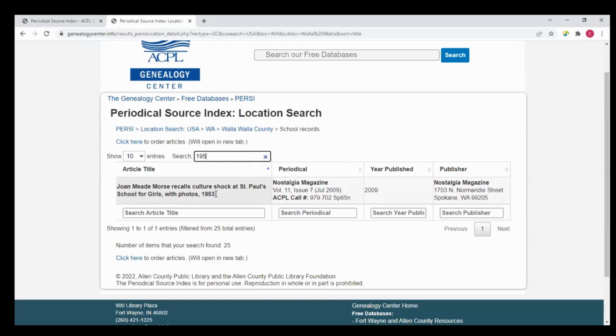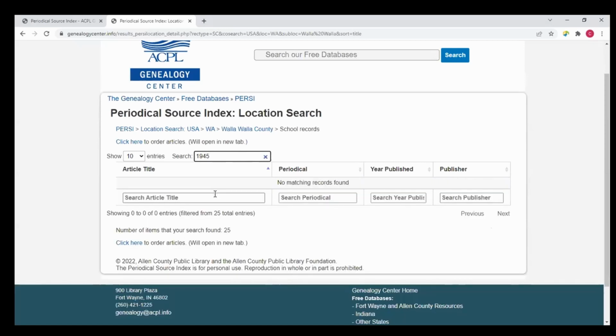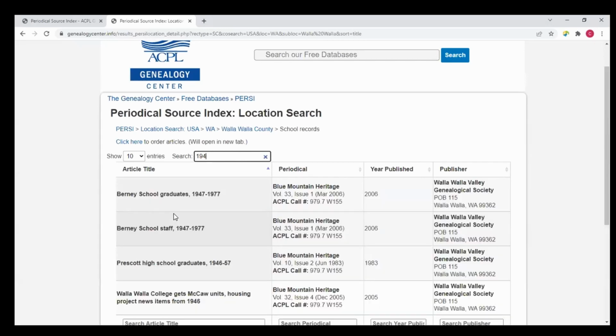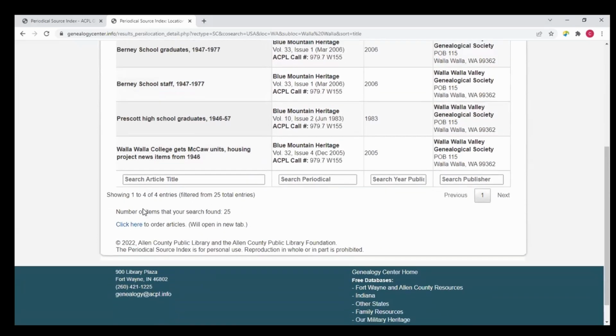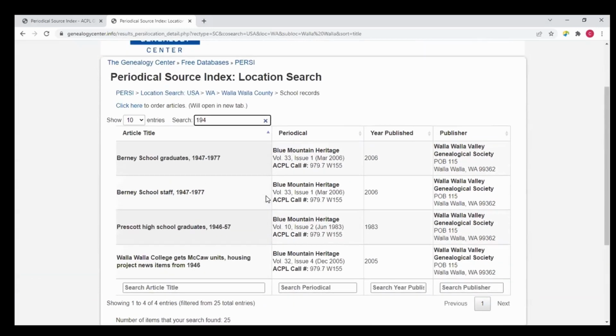But let's say I didn't do 45, I did 5. There we go. We have 0. We have absolutely no entries. If we go back 1, we'll pick up everything that has 1940 something in it. So down at the bottom, it says showing 1 to 4 of 4 entries, but these were filtered from the 25 total entries. So again, we try to keep you informed about where you're at in the search.